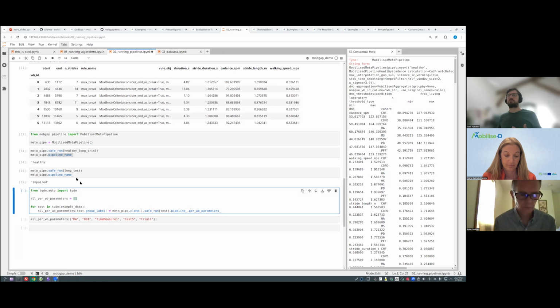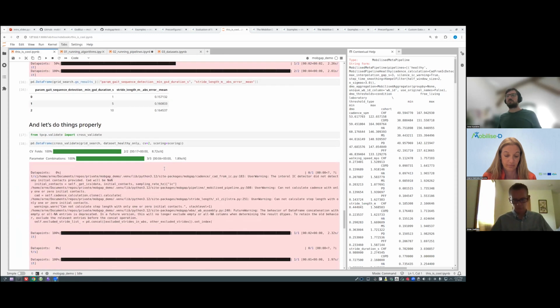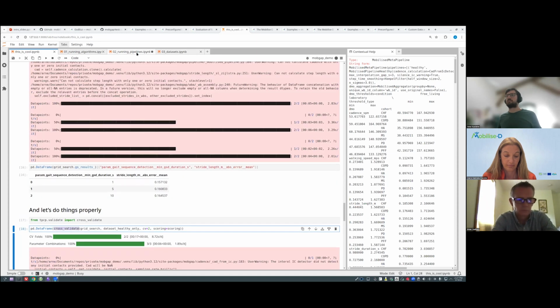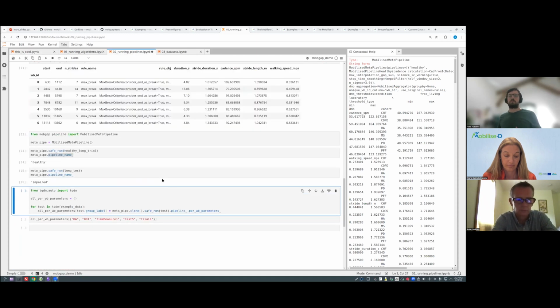Or we can use, just to jump back, we can use these higher level concepts, cross-validate, grid search, or other things that are available either via MobGap directly or via the TPCP package that we use as the foundation for a lot of these optimization tooling to kind of throw pipelines and data sets into these higher level things and do a lot of complex things without needing to specifically do it manually. Okay.